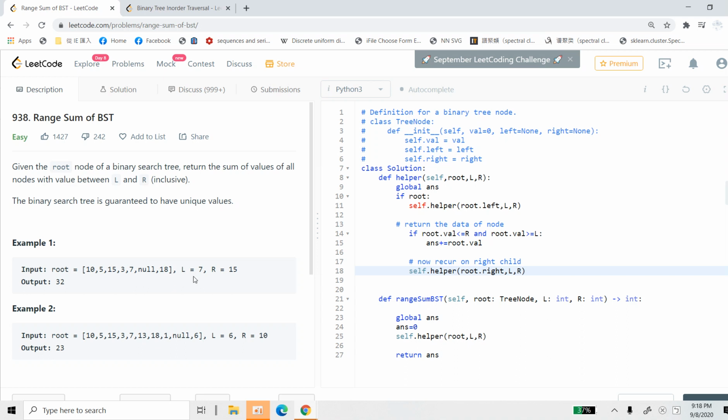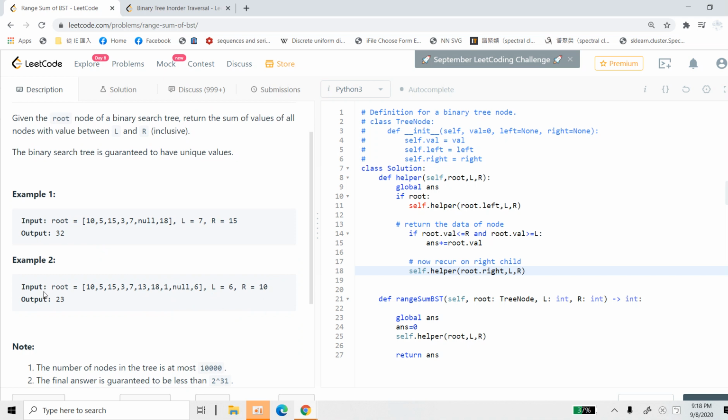node in this region. So for example, 7 and 15, you need to sum 10 and 15 and 7, because 7, 15, and 10 are in the region between 7 and 15. So the sum of them is 32, and you can check this is 32.